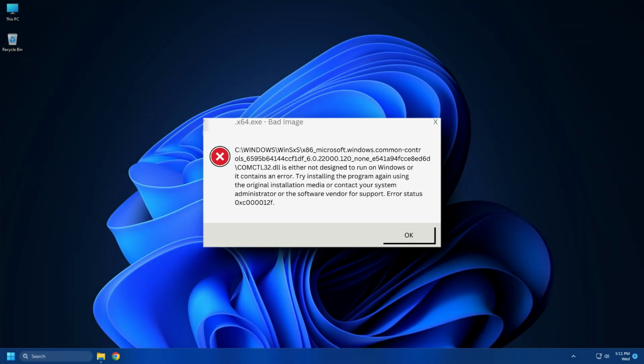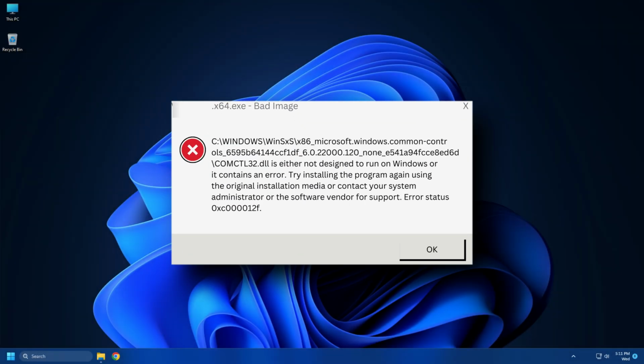Getting the dreaded bad image error on Windows 11? If programs won't open and error messages keep popping up, don't worry, we have got the fix.